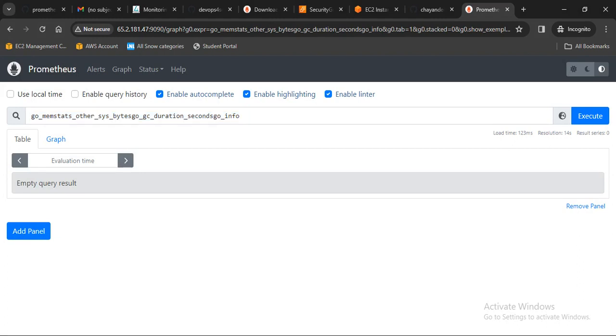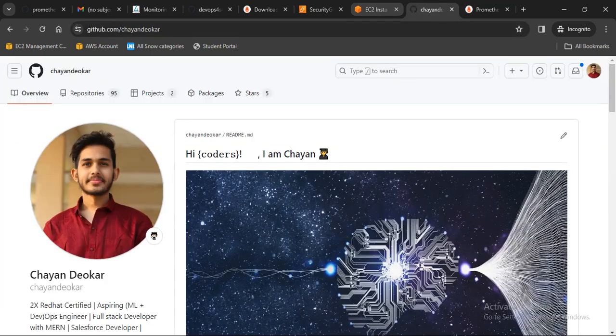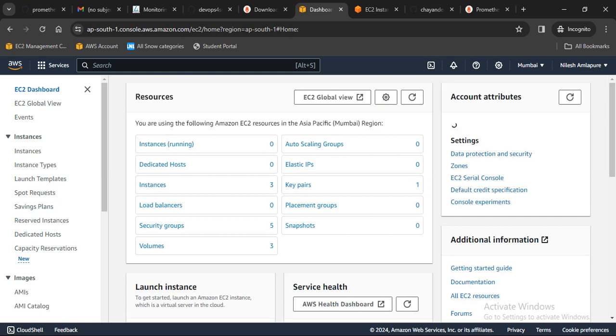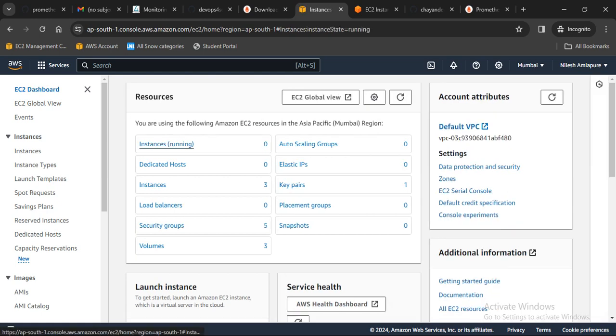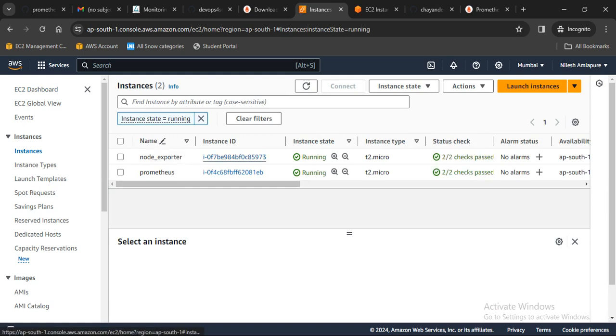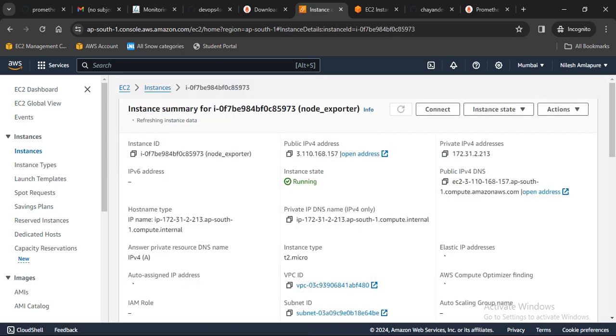Okay, so now our second thing: the first motive was that we have launched the Prometheus server. Now we need to check the metrics. We can't go to the other parts again and again, we can't see the metrics that way. So we are using node exporter. Let me show you this thing. Let me connect.